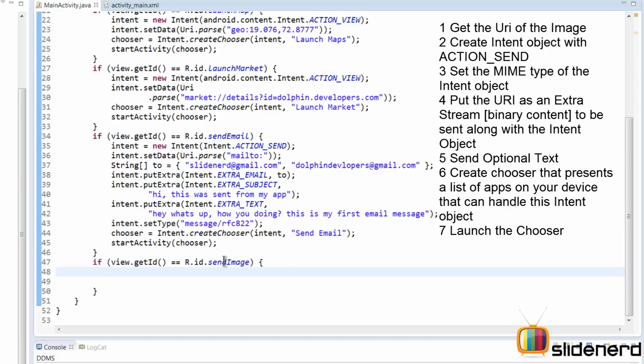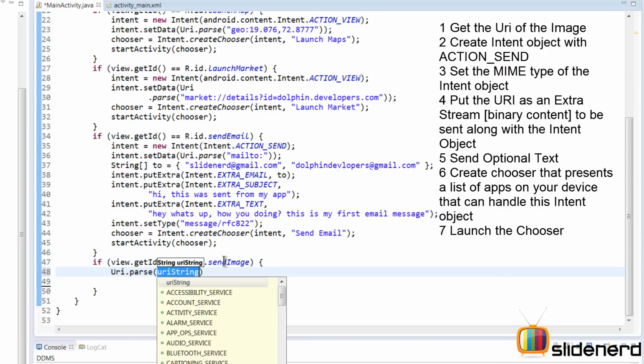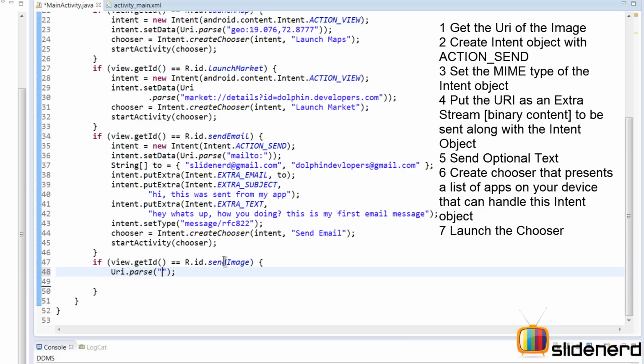The first thing that I want to do is get the URI properly. I'm going to say Uri.parse. Now the image that I want to send is right here inside the drawable folder built into my app. It's going to be this ic_launcher that I have. For that, I can use a special format to get access to it. I'm going to say android.resource, and then the package name, which is slidenerd.vivs/drawable folder. And then I need to add the name of the file.